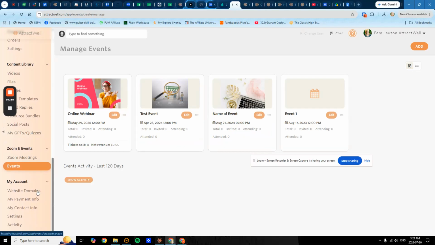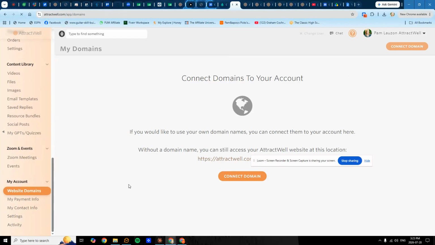So let's move down to some of the extra settings in here. Website domains. You can now have multiple domains in AttractWell. To connect your domain, you just hit connect domain and walk through the steps. If you bought your domain over in GoDaddy, you can go ahead and connect here. But now you can connect multiple domains. You can have them all point to the same place, or you can have multiple websites.